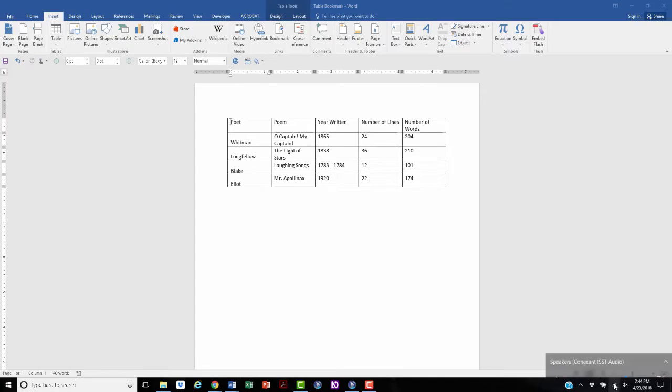Now let's listen to what this sounds like. Table one, uniform table. Whitman, row 2 of 5, poem. Oh captain, my captain. Year written, 1865. Longfellow, 1838. You can hear that with that bookmark in place, the table is read appropriately.